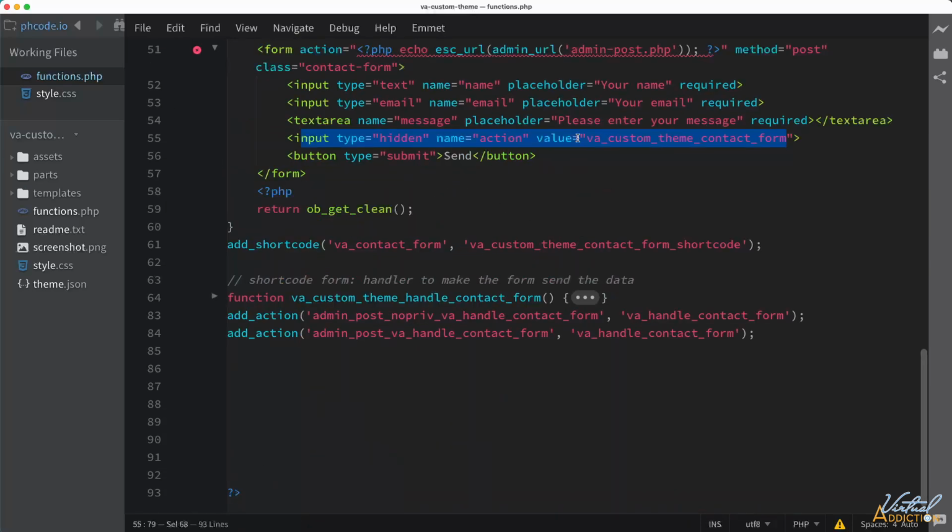You're going to see that I assigned a value of VA custom theme contact form. However, in my add action hooks, I'm using different handles. I'm using VA handle contact form, and you can see that's being used in both places. So we have two options here. We could change our input field to have a value of VA handle contact form, and then we could just leave everything as is.